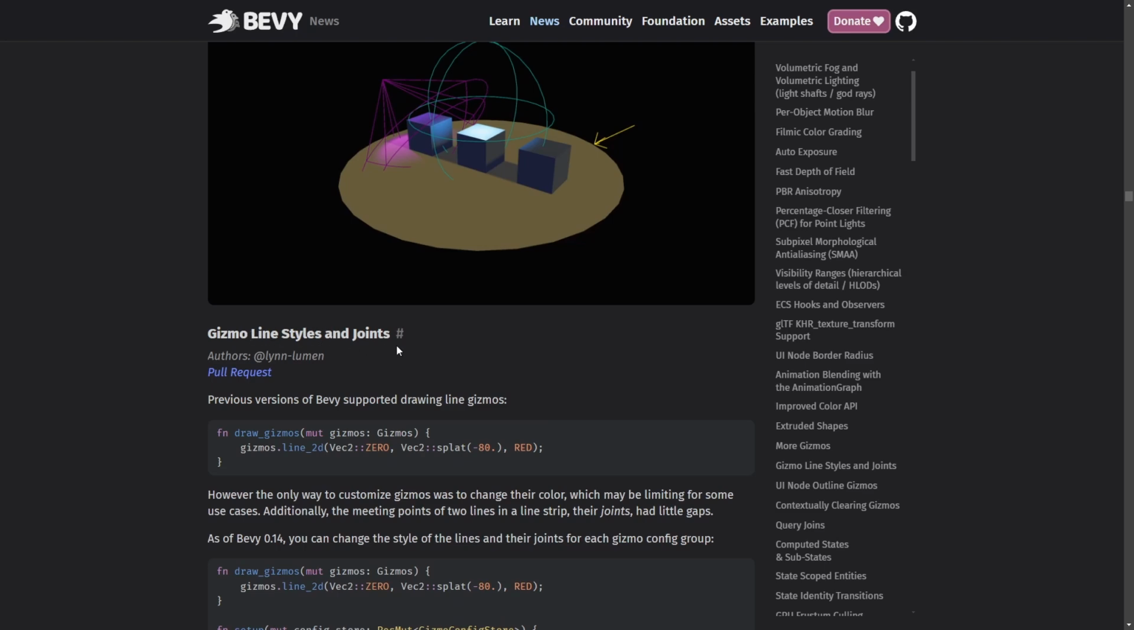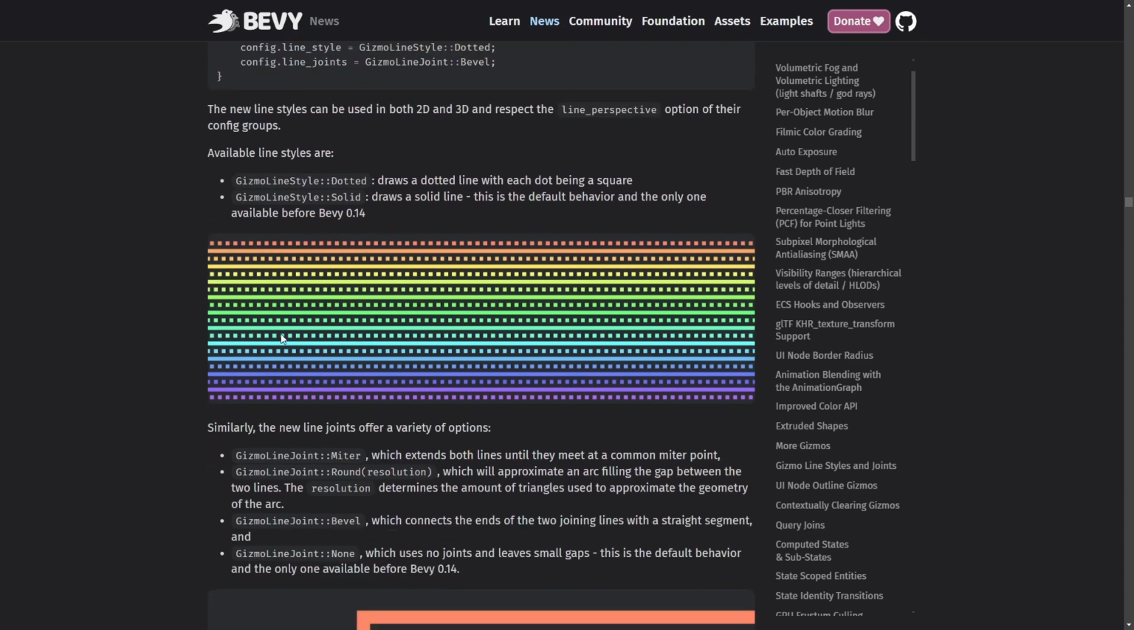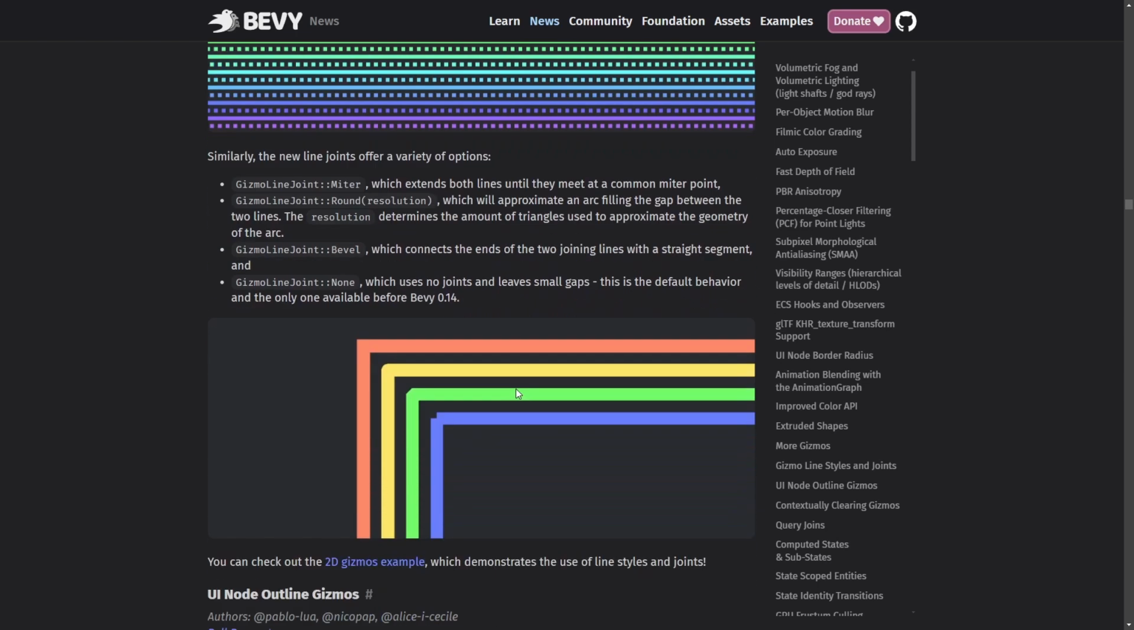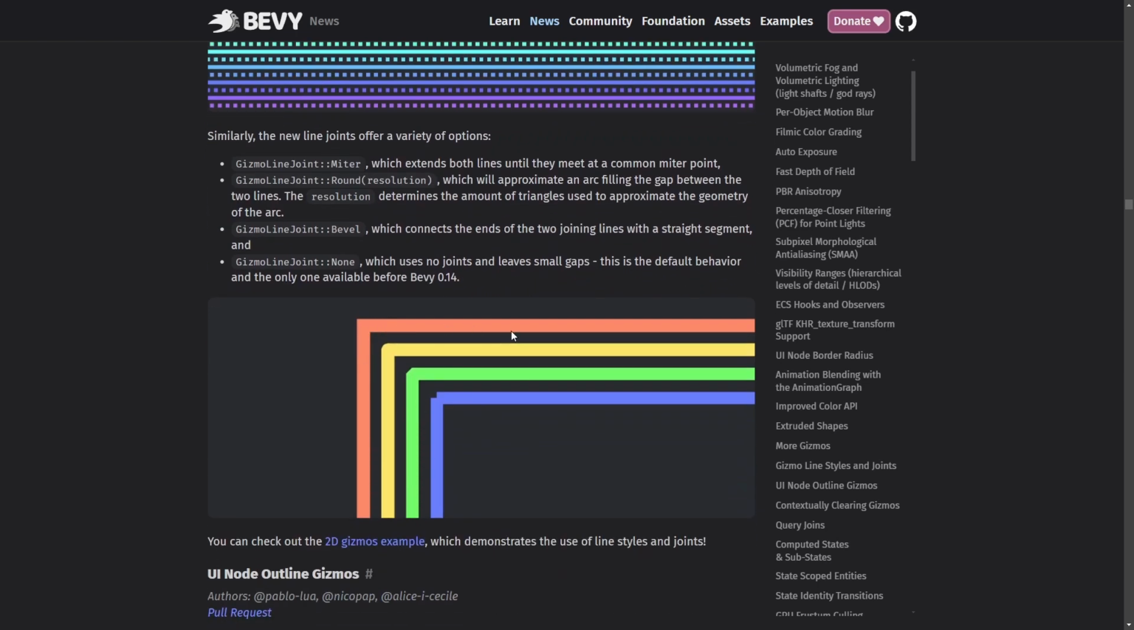Gizmo line style and joints. So you can render lines and just tell it how it renders around a corner. Like this one, I guess this must be mirror, and then this one's rounded, that one's chamfered, and this one's something, I don't know. I guess this would probably be none, and this would be the bevel, which is actually a chamfer.